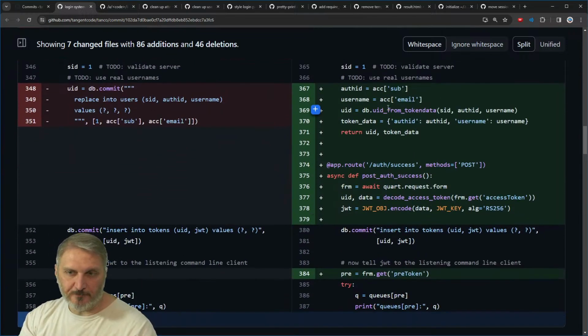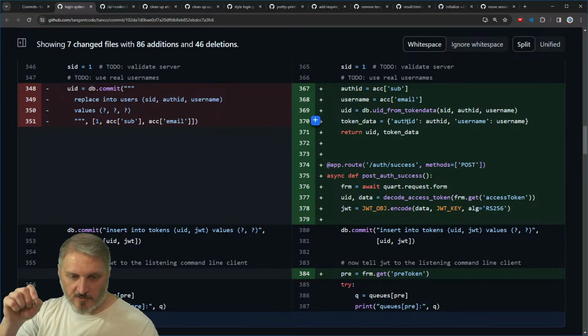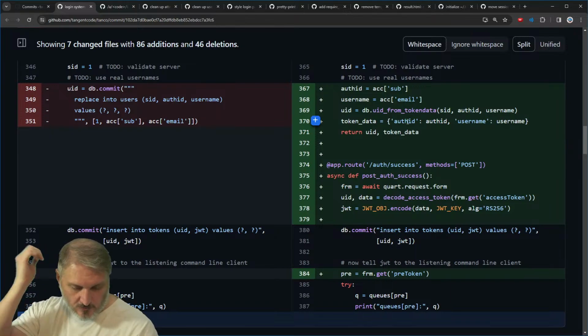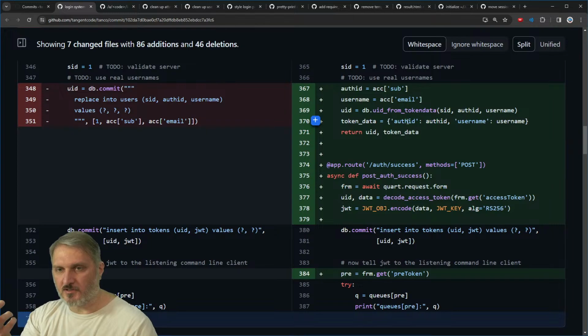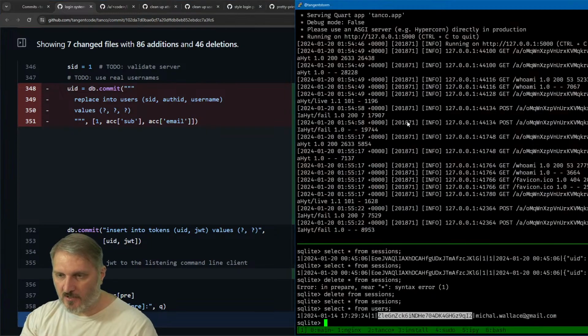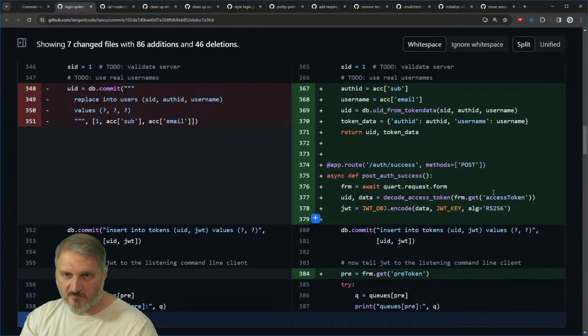Because it actually creates it. Once you log in, you get the token from Google or Firebase or whatever, and it's going to actually create this record here in the users table if you have not logged in previously.